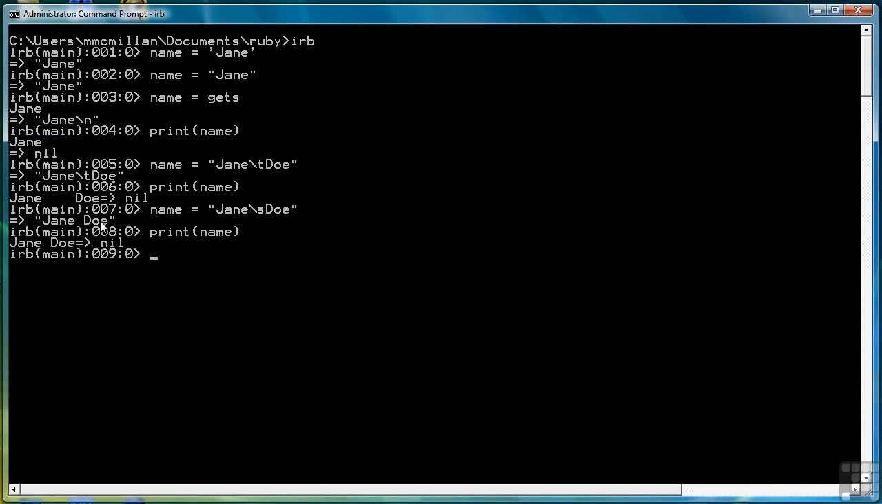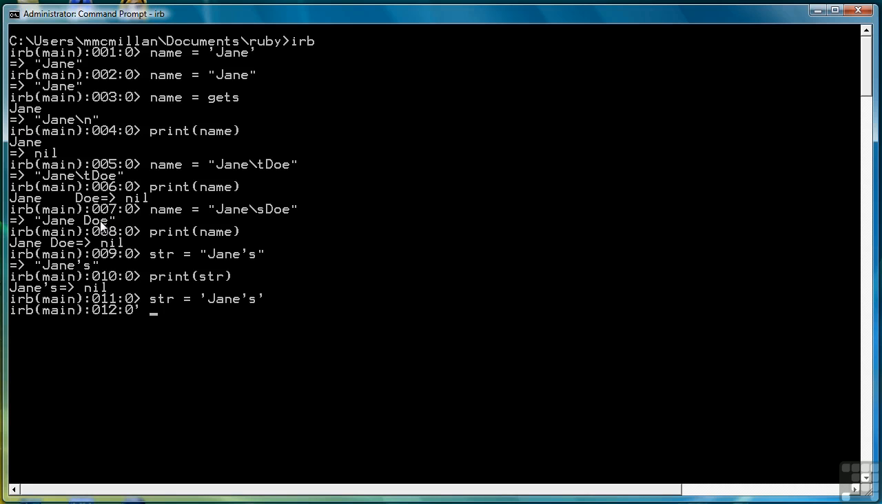Jane space Doe. One of the nice advantages of using double quoted strings over single quoted strings is that with a double quoted string, you can embed a single quote as an apostrophe. So for example, we could write so that the apostrophe is displayed, but if we tried to write that in a single quote, the value of str is going to be essentially nothing because we're in an error mode. So let me do a little exit here.